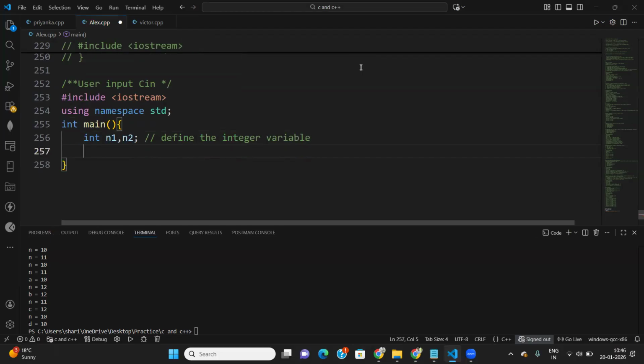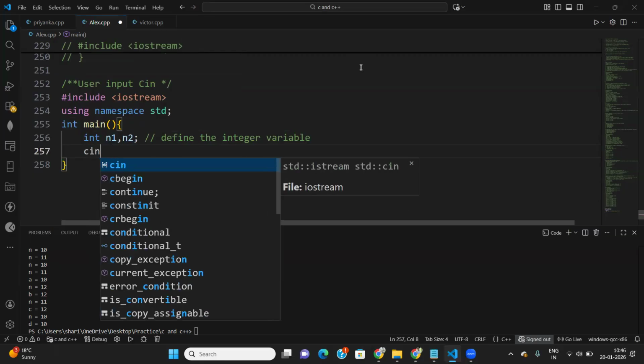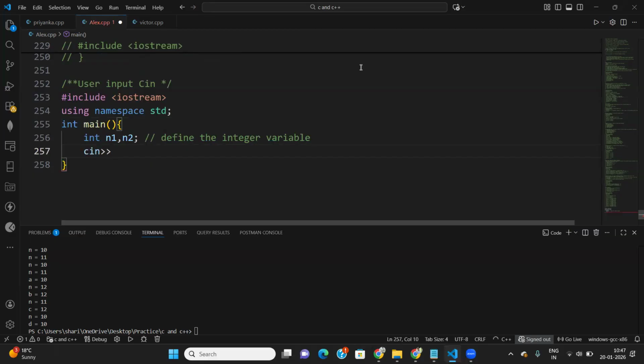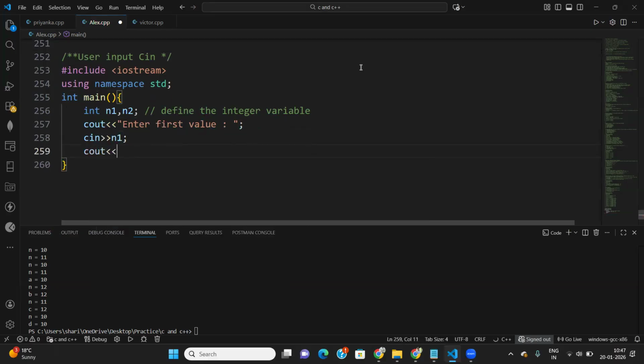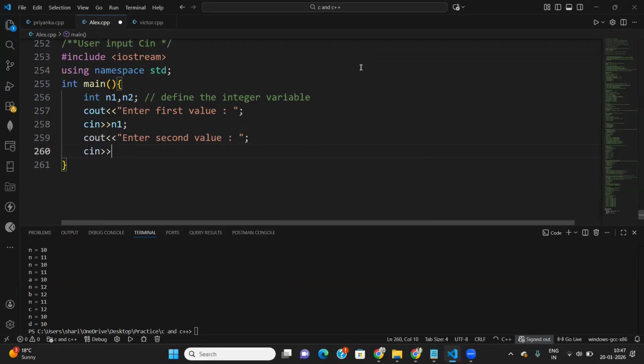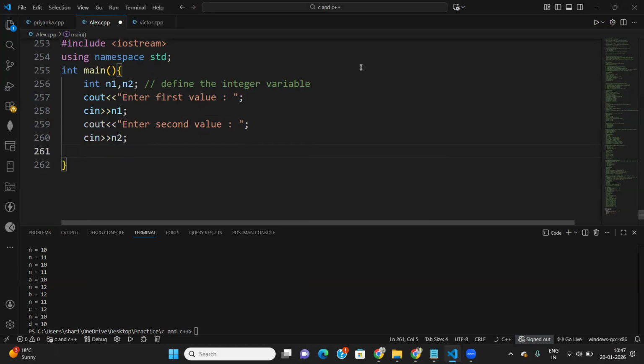After that, we assign the value. How to assign the value here? For this part, we use cin and then this type of symbol. First of all, I just write the cout first, and then enter first value. And then here you use cin and then this symbol, and I write n1. After that, you use cout and then write enter second value, and then write cin and then here use n2.